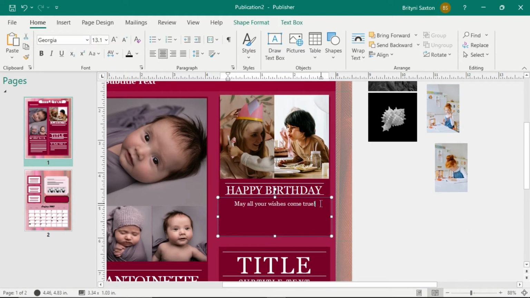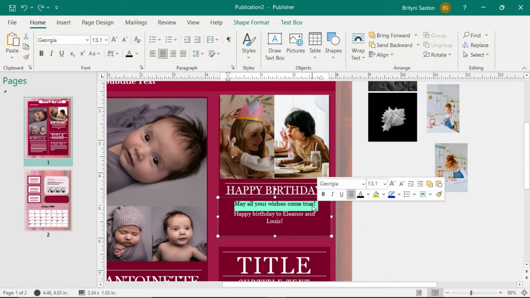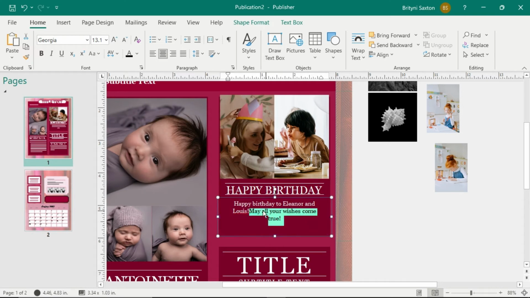Okay, so we're going to say happy birthday to Eleanor and Lewis. And maybe move this sentence to the end. So that way we don't have this. Oh, well, now we have it anyway. Orphan here, but there we go.